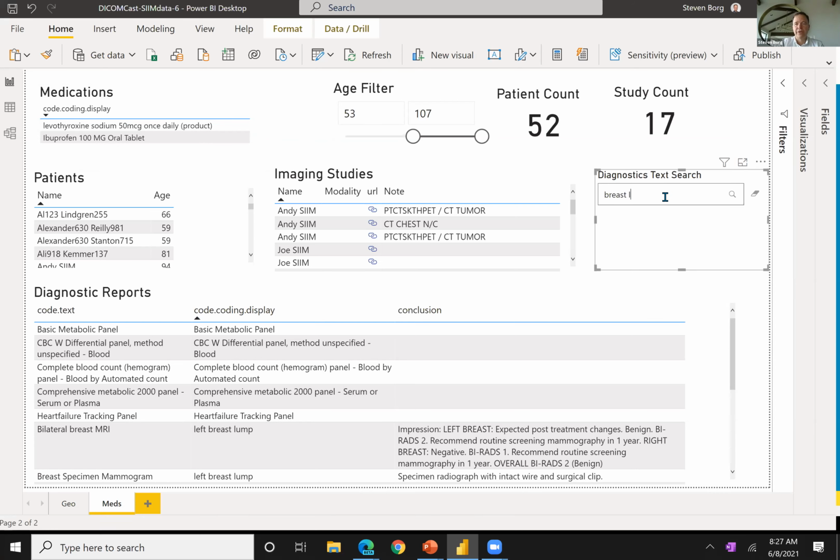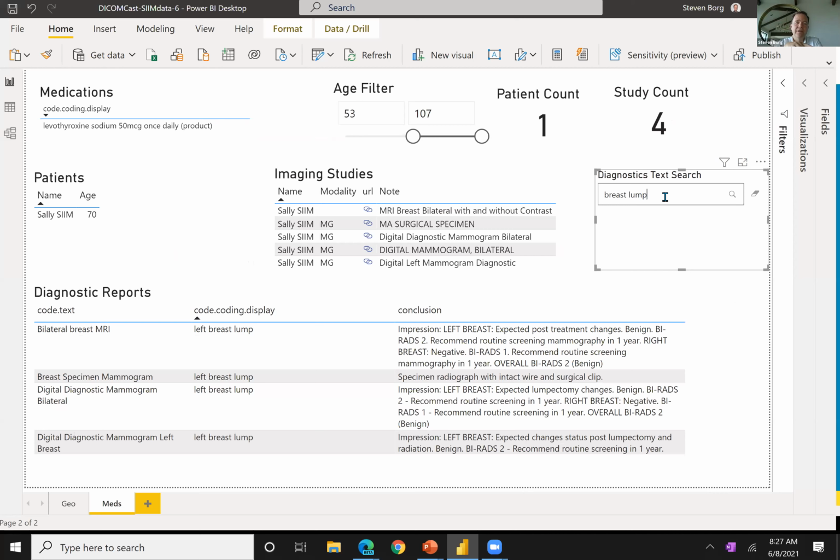We wanted people with breast lumps older than 54, so let's do a breast lump. Let's search inside the diagnostic reports. This is a diagnostic report coming from inside of a DICOM service. There are radiology findings saying here's a potential breast lump, and it's tied together. Here we have Sally Sim at 70, and in this particular cohort, now it's a small data set, the only drug they're taking is levothyroxine sodium, 50 mcgs once daily.